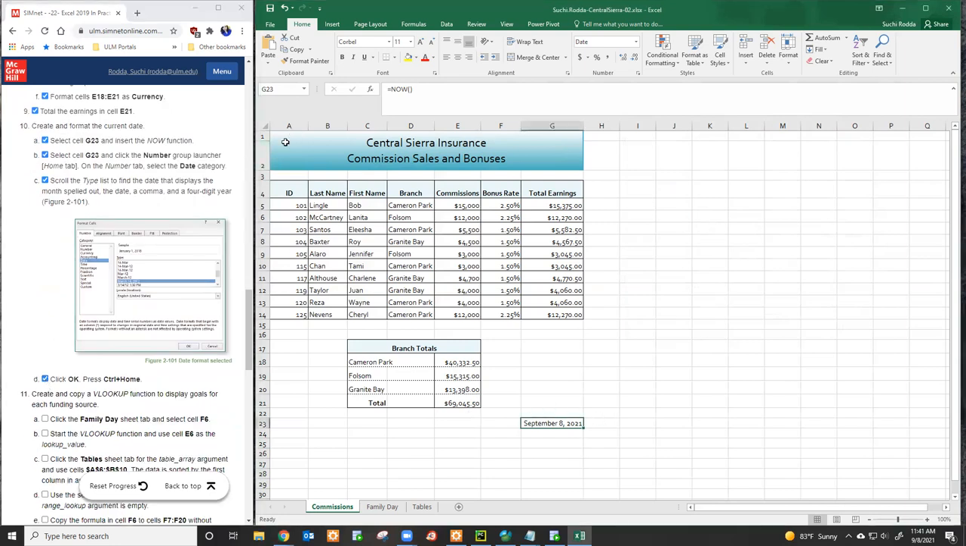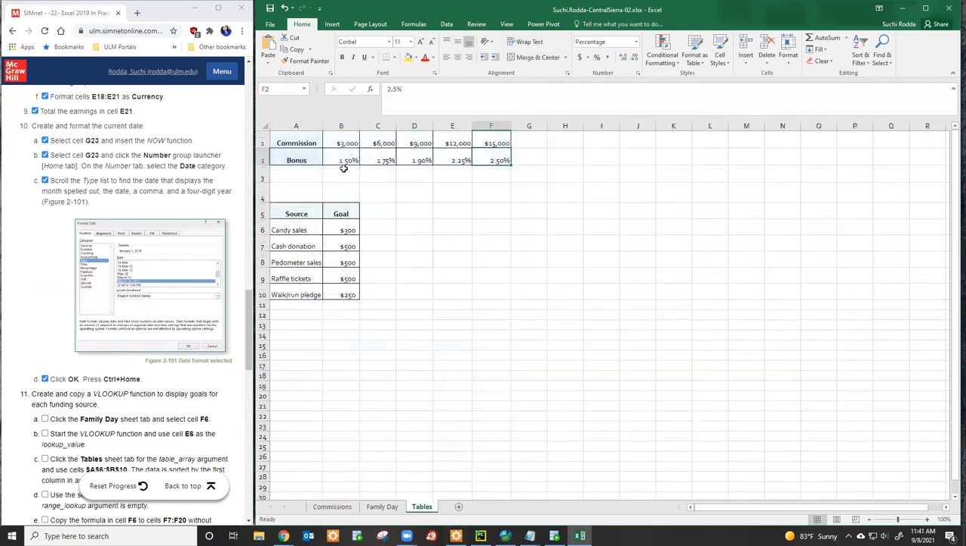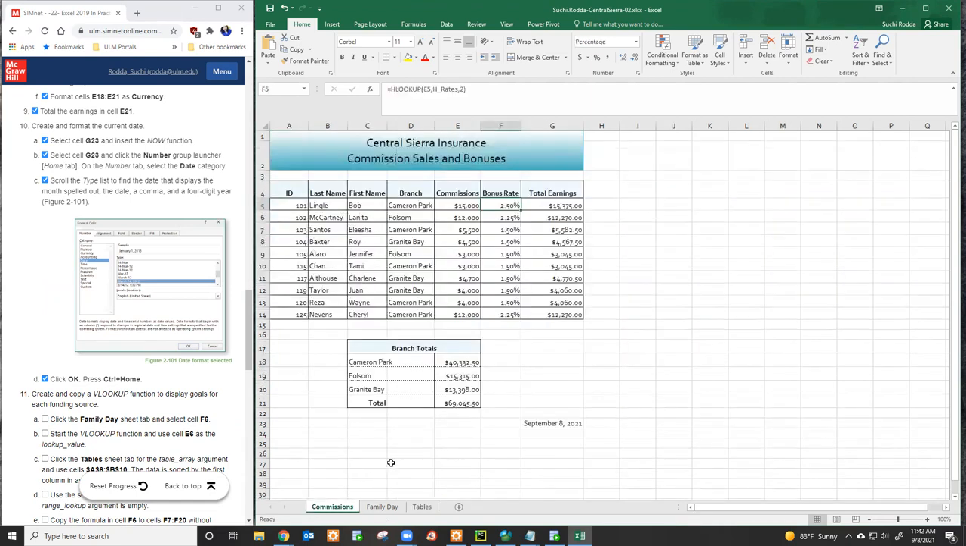Press Control Home. It's going to take you to the top cell, top column, top row. And that's all it's going to do. So now we've done a horizontal lookup on this cell only because the data is laid out horizontally. What if the data is laid out vertically in two columns instead of two rows? That's when I would use a VLOOKUP.